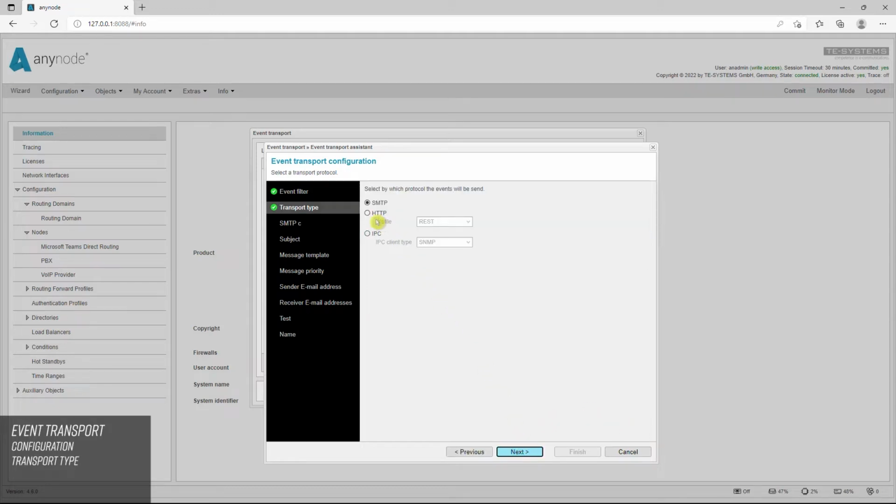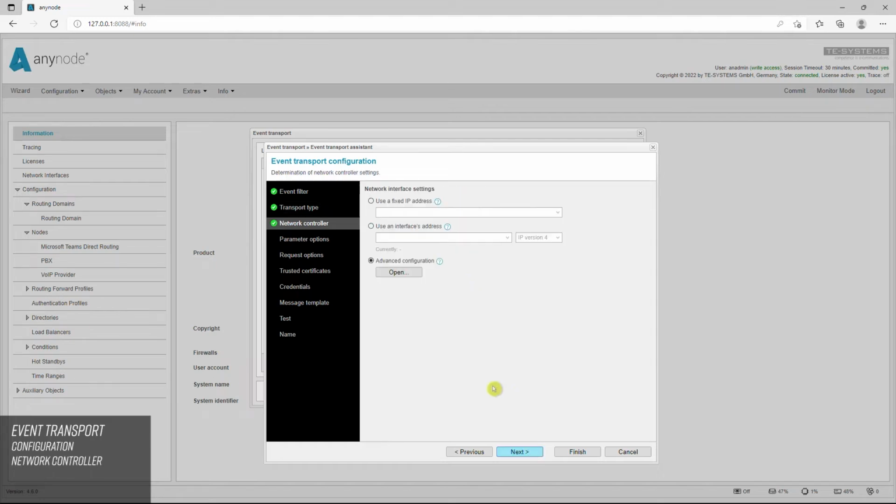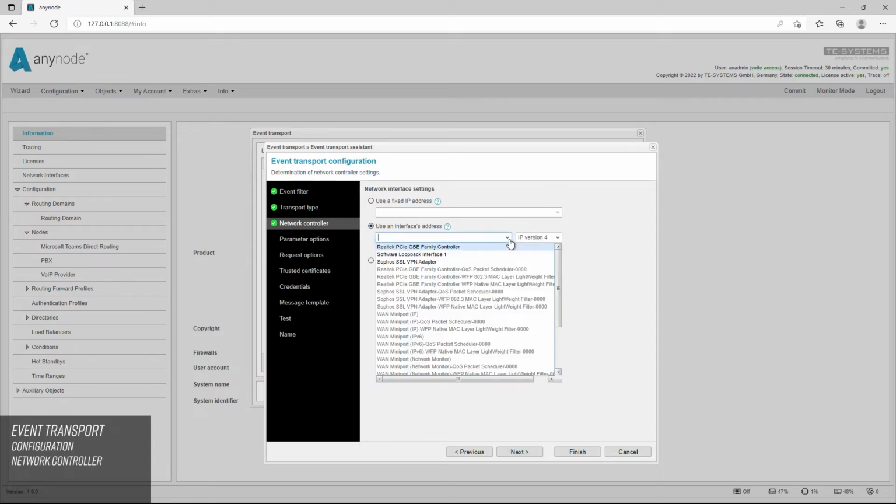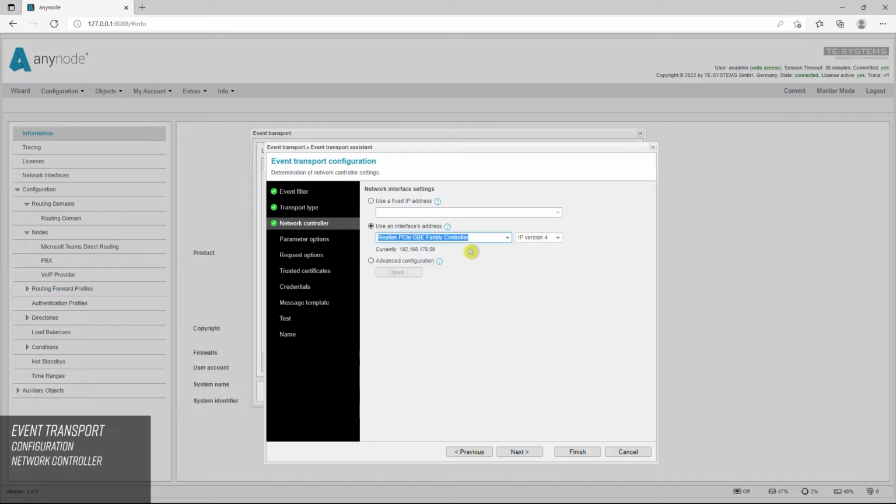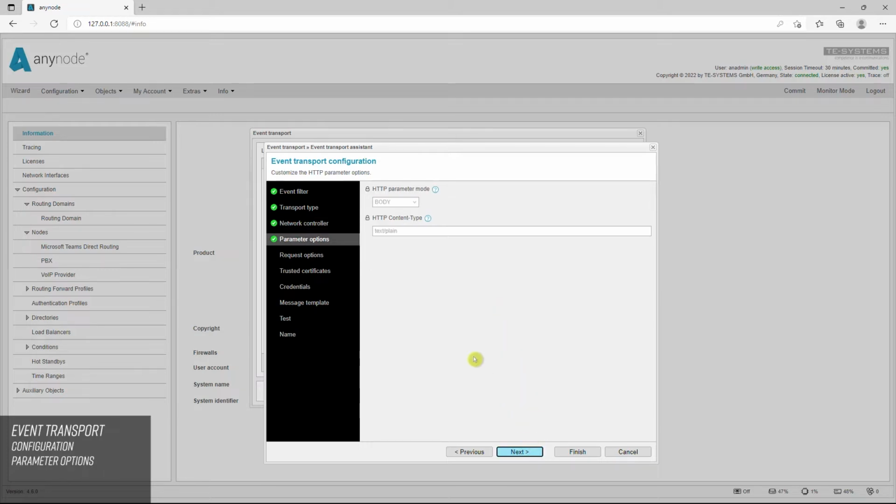Now select the protocol that will be used to send the events. Set the protocol to HTTP and select the body profile. Select a network controller with internet access. Open the lock at HTTP content type and enter application/JSON. This specifies the data exchange format.